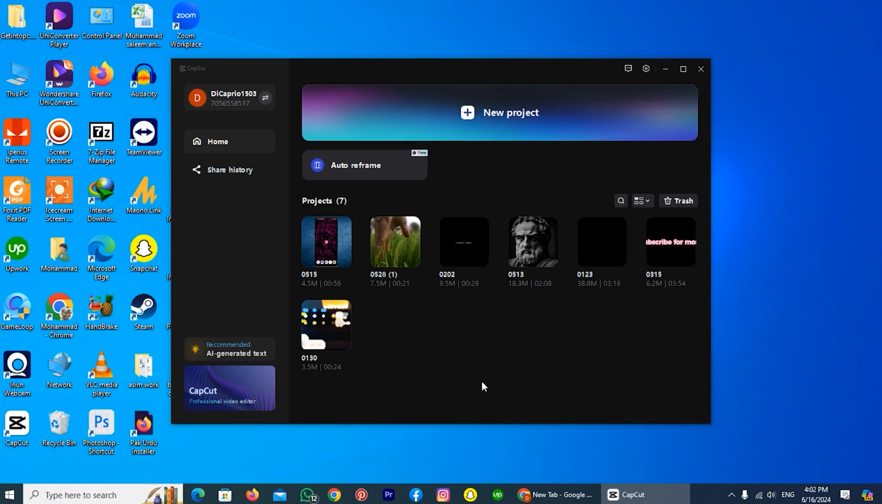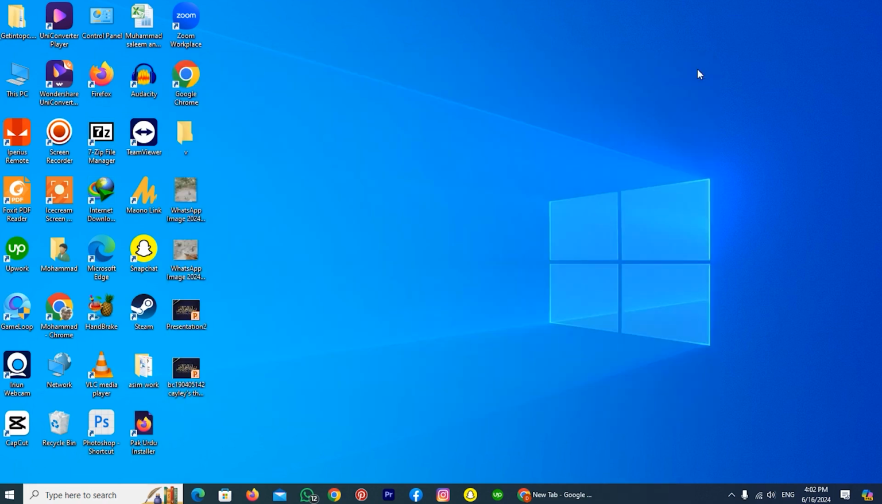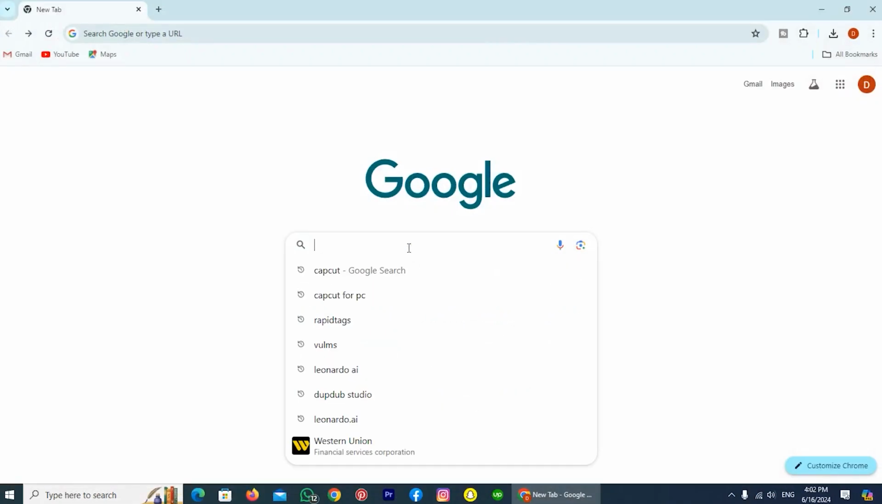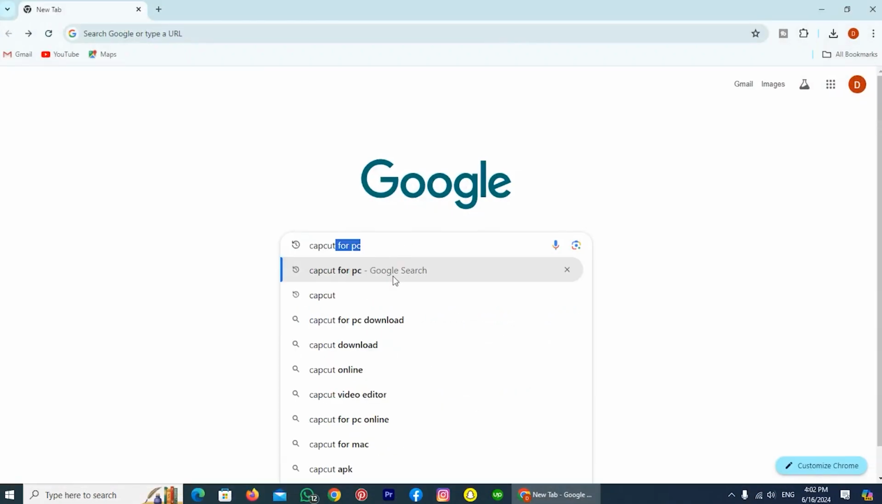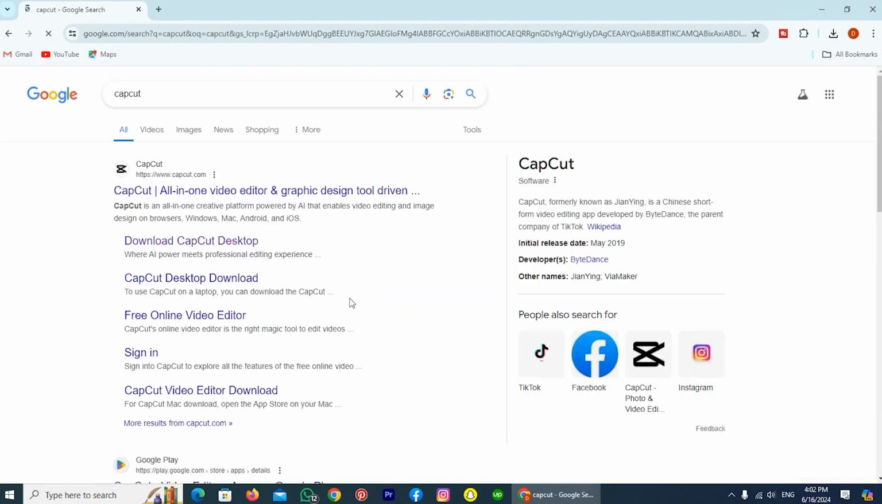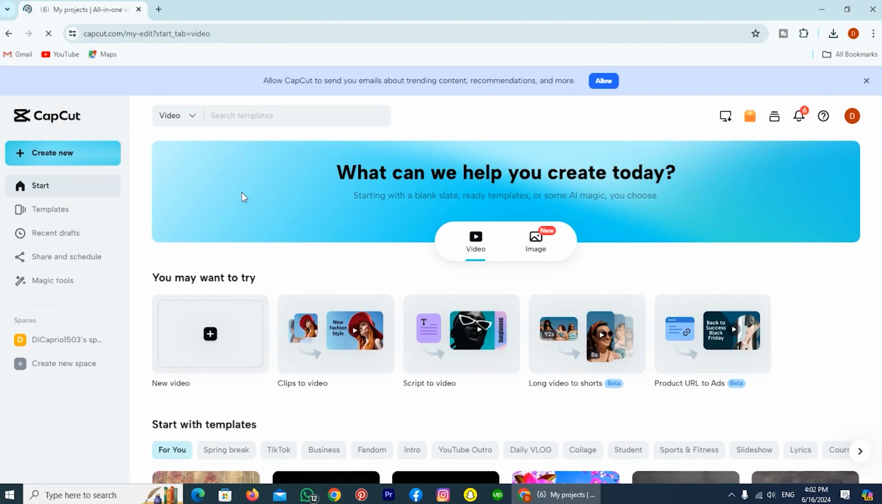For this we will use the Capcut online video editing tool. First, close the application. After it, open your PC browser, and in the search bar, simply write Capcut. After searching for it, on the first number, you can see Capcut all-in-one video editor. Simply tap on it. Then you will be directly moved to the home page of Capcut Video Editor.